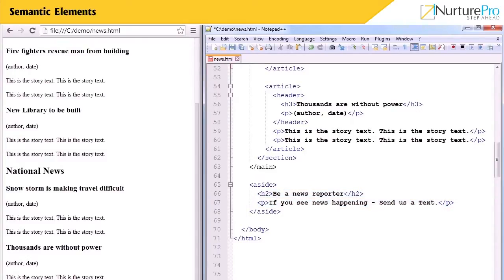The aside element is frequently styled as a sidebar, but it does not have to be. Now, let's look at it in the browser. Here's the content of the aside element.